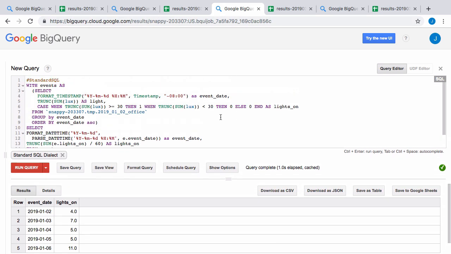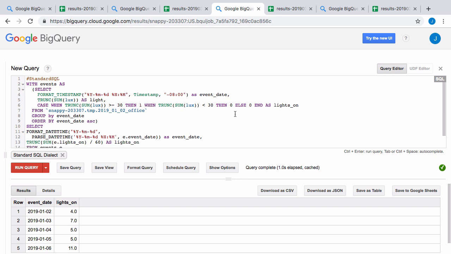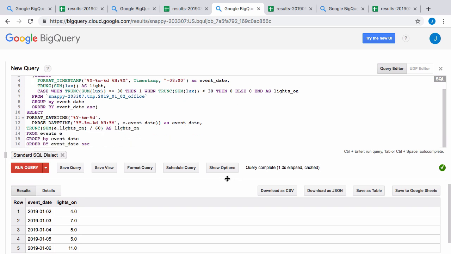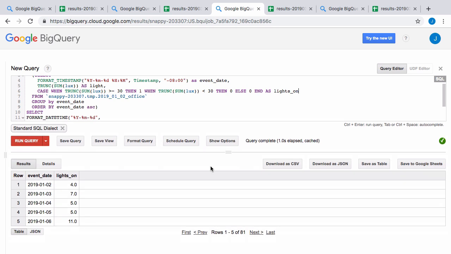Basically, get all the events where the light value was over 30. This indicates the lights were on. Then group those events per hour and give me a sum per day of how many hours per day the light was on. And you can see the results here. Then let's go and graph it.